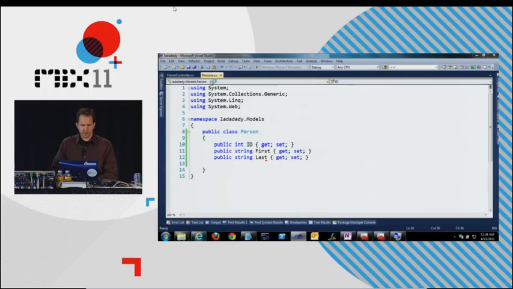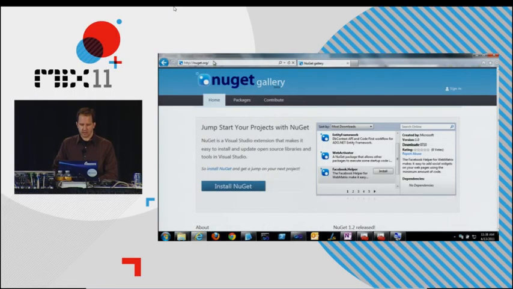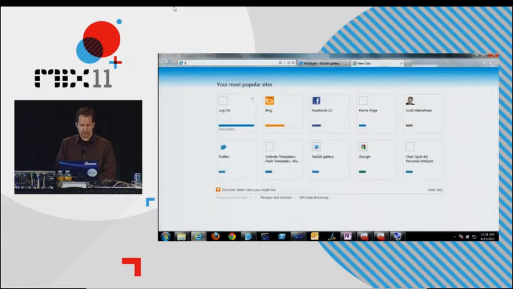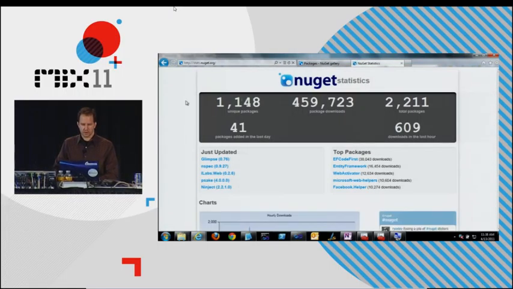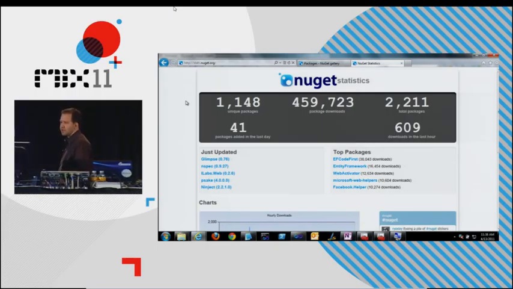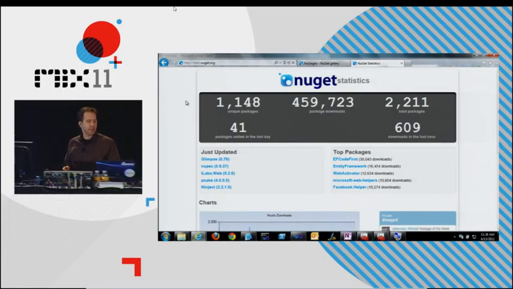Nuget.org, if you're not familiar with it, is our gallery site. I think we've got a bunch of packages up here now, don't we, Phil? Let's look at the stats. Stats.nuget.org. So look, 1,100 unique packages, 2,000 total packages, and hey, we might even hit 500,000 in the middle of this talk if I hit F5 enough.